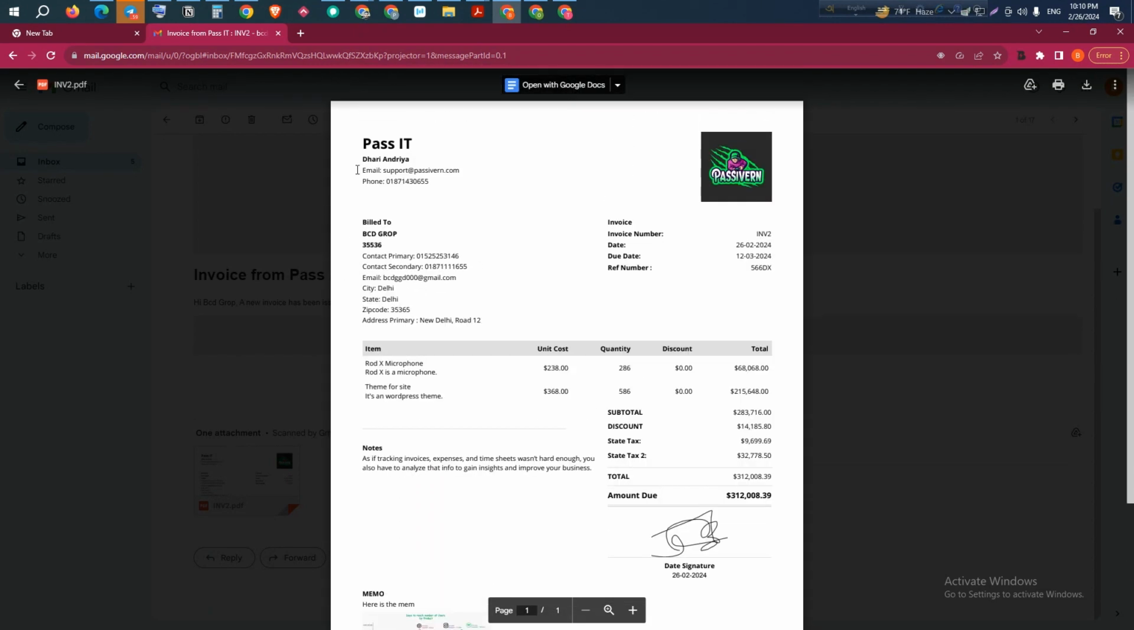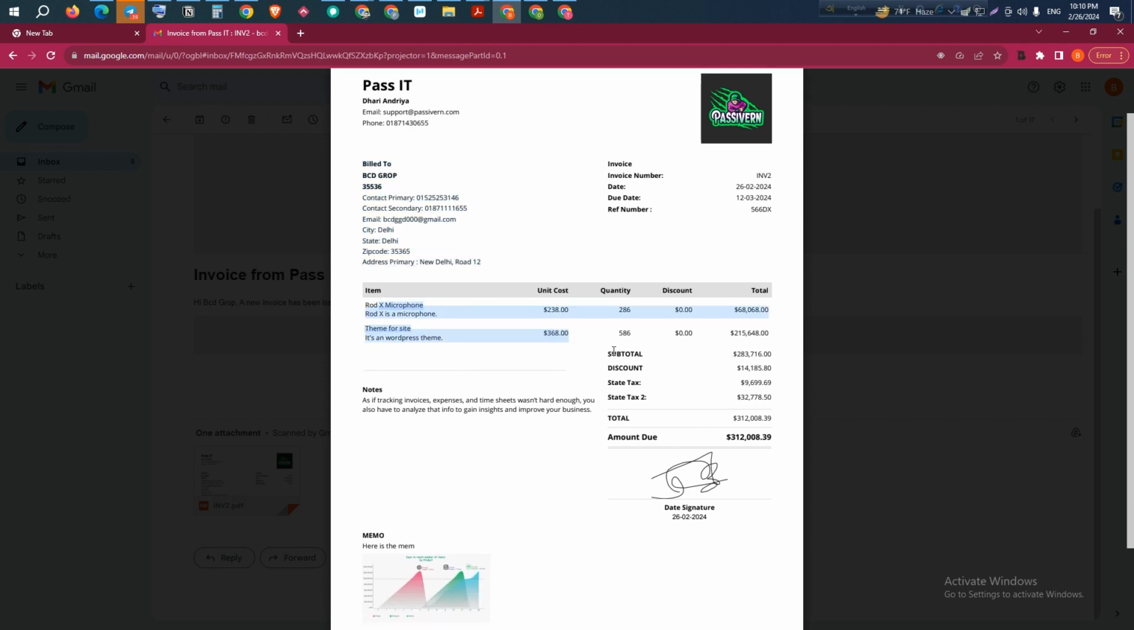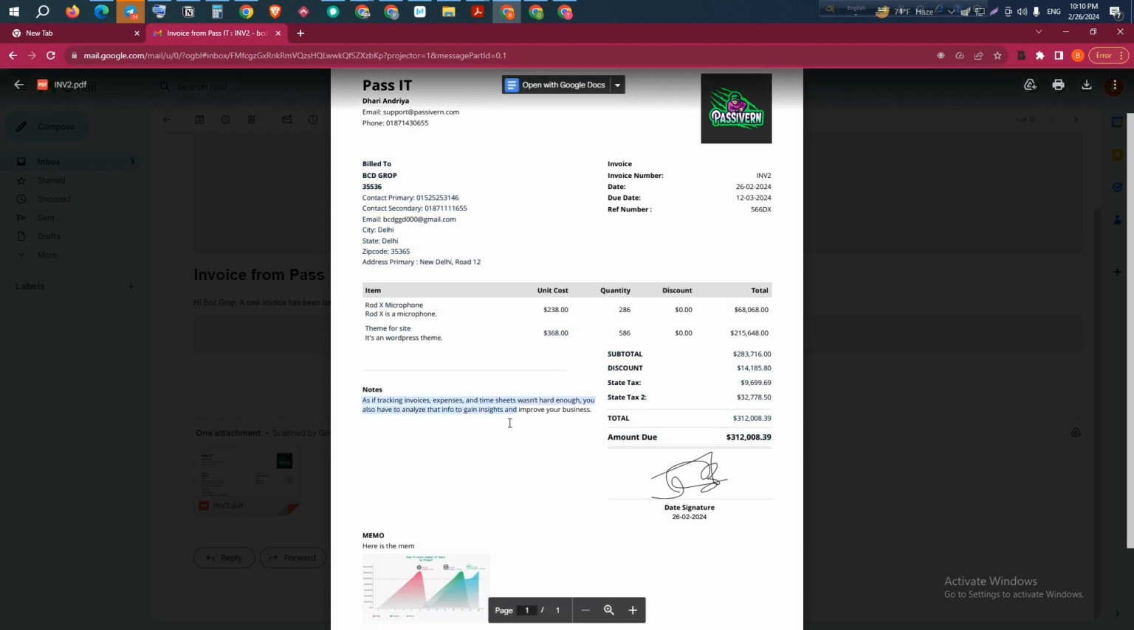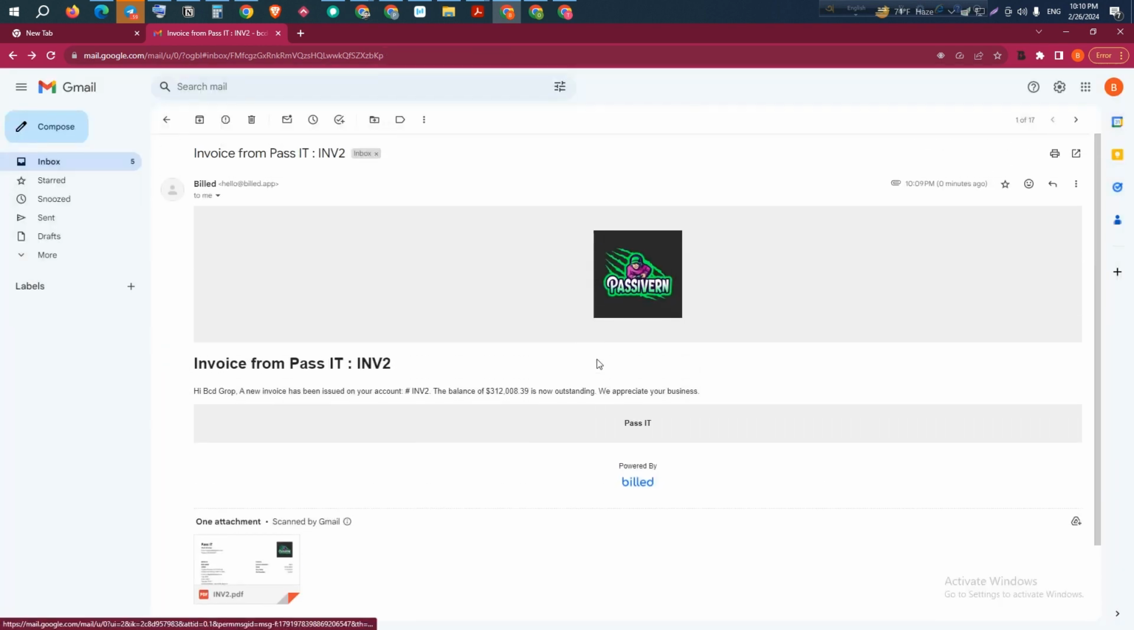Hope you get the idea. Here this is your details. Here this is the invoice number, date, reference number, etc. Here is the client's detail. Here are the items, and here is the total amount, and here is the note. Here is the attachment that we have added. Hope you get the idea, guys.